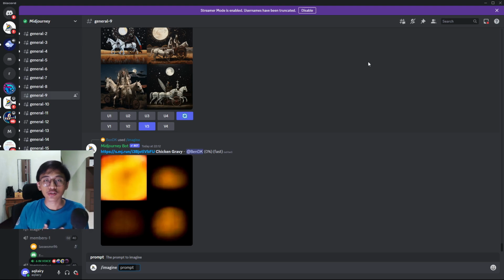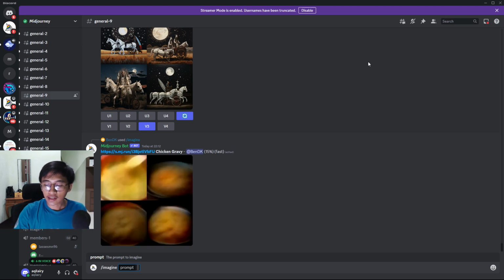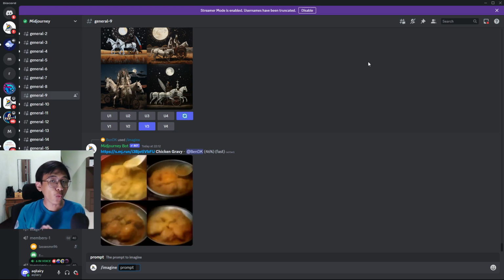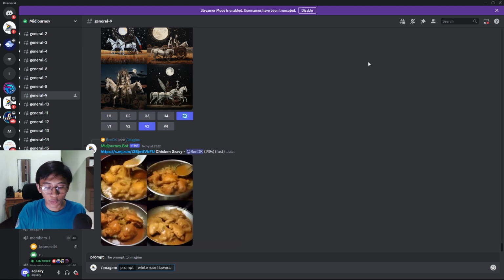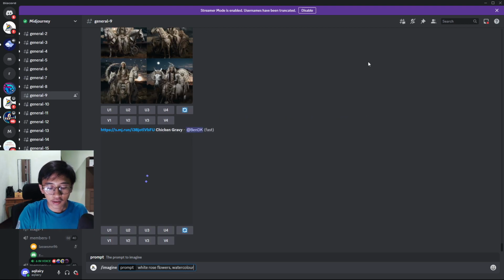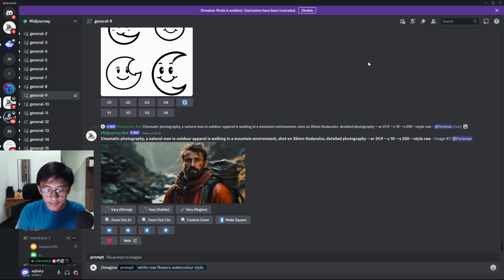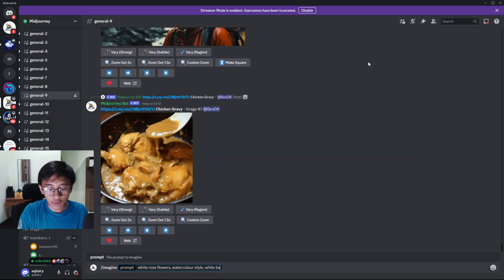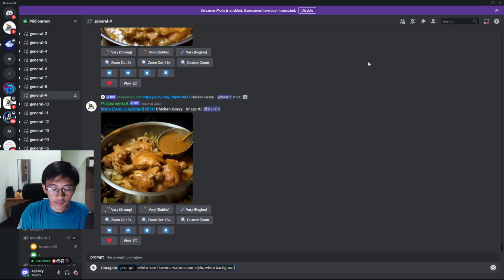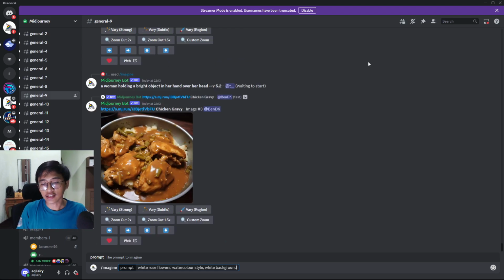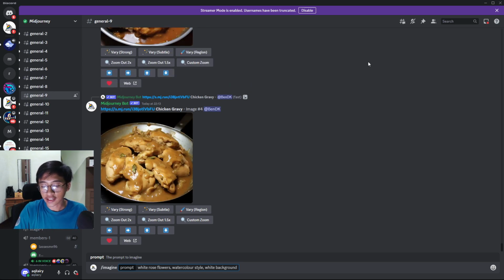Now it is time to put in the prompt. What I usually do for the flower watercolor is I type the subject first. I want to make a white rose flower, so I'm going to put in white rose flowers, comma, watercolor style. Okay, this is important because you want it to be watercolor style. And what else should I do? Maybe a white background, so that when we change it into a transparent background, it will be much easier to cut and everything. And yeah, I think that's basically it for me. If you guys have more details, you guys can add them yourself.